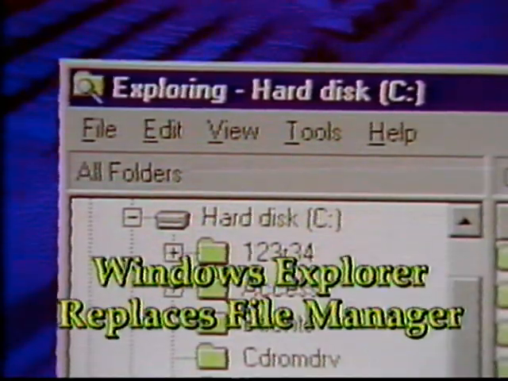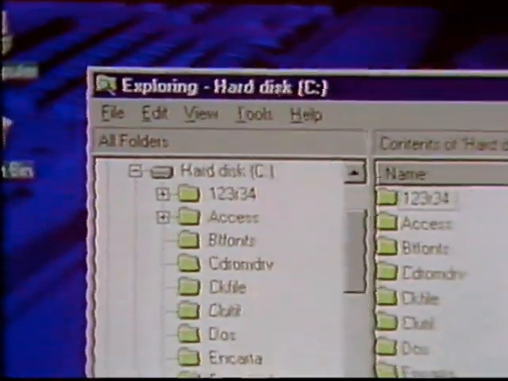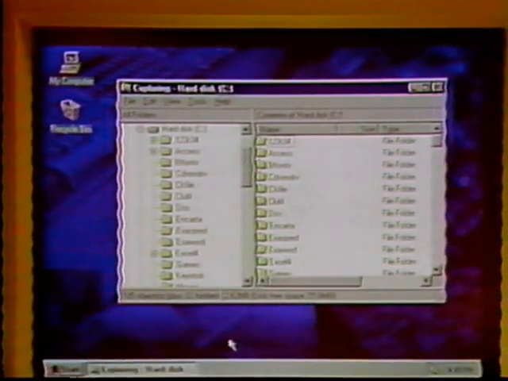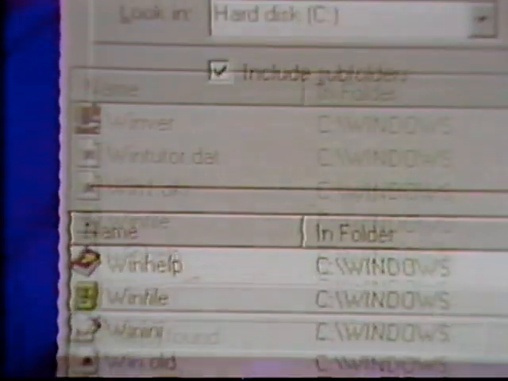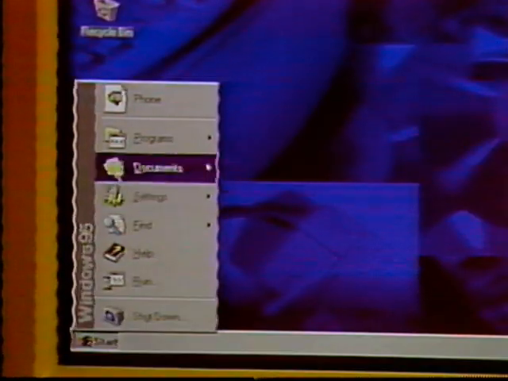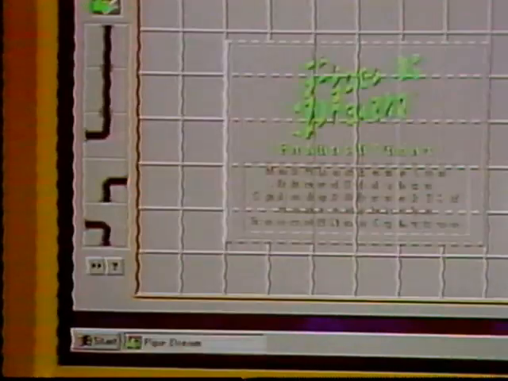The Explorer feature takes the place of the old File Manager, but in most cases you won't even need to use Explorer because now there are easier ways of finding and manipulating files, such as the Find feature and the Start menu. Naturally, we'll tell you how to use both of these in a few minutes.